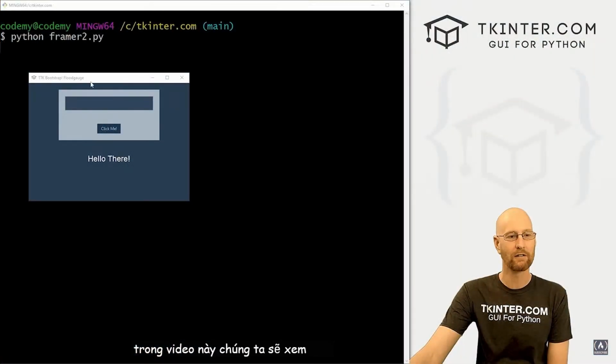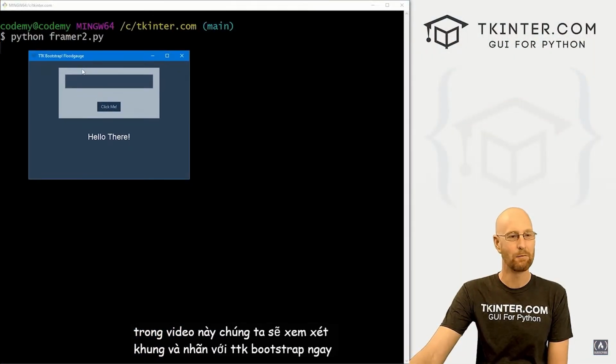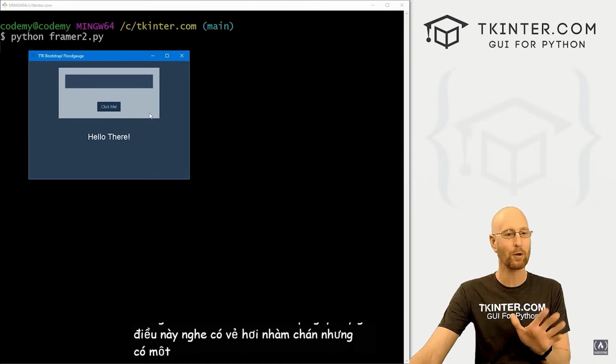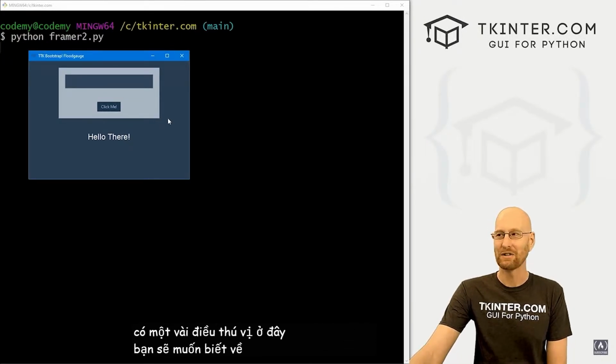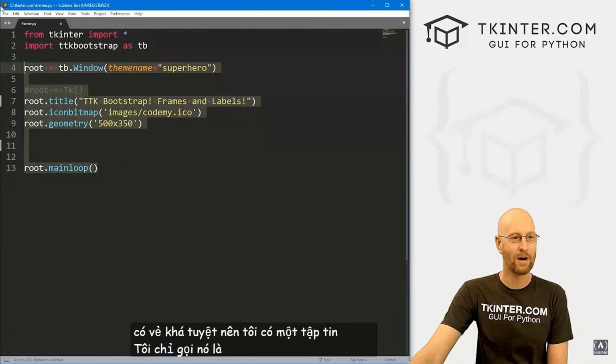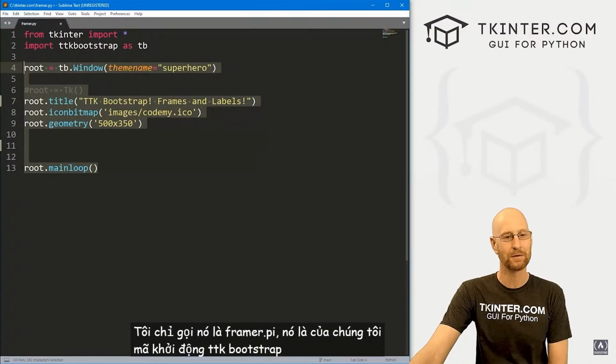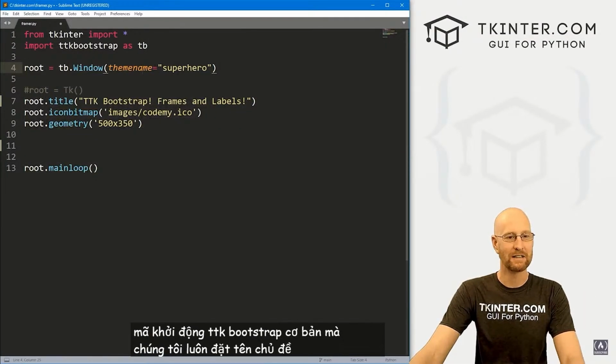In this video, we're going to look at frames and labels with TTK Bootstrap. Now, this may sound a little boring, but there's a couple cool things here that you're going to want to know about. So it should be pretty cool. So I've got a file. I'm just calling it framer.py. It's our basic TTK Bootstrap starter code that we've always got. Got the theme name set to superhero.